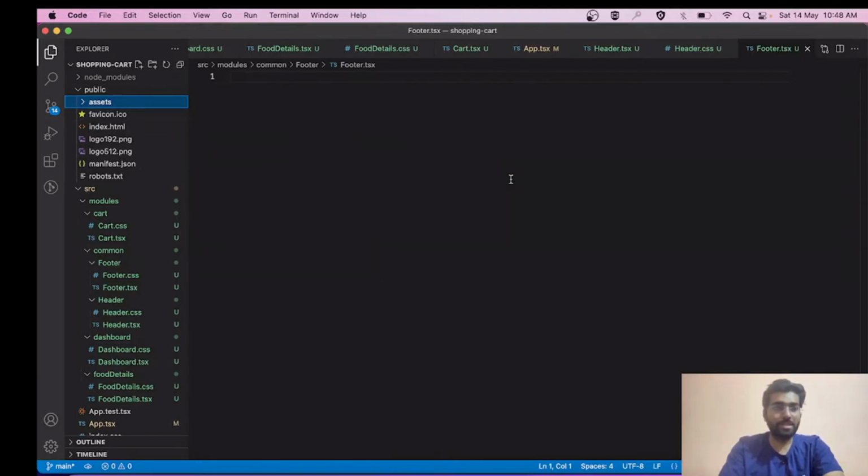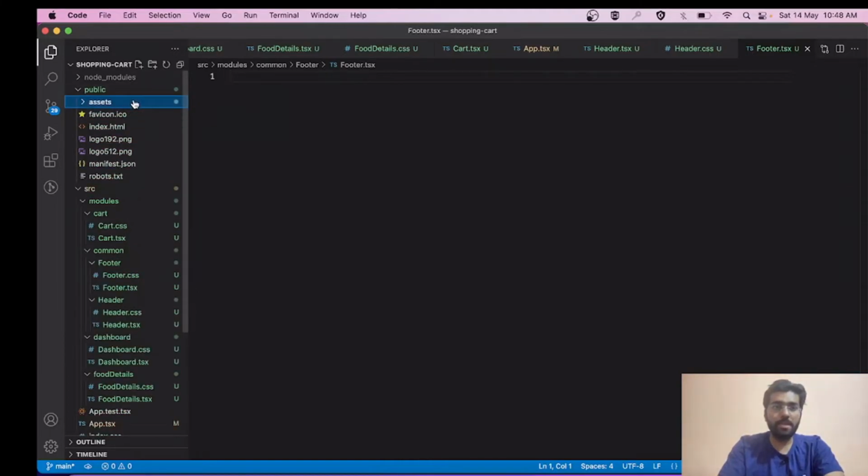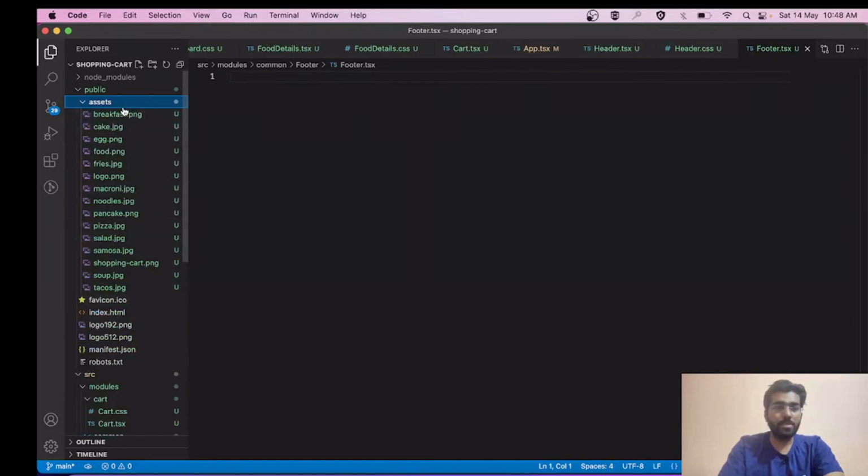So friends, I have all the images that I am going to require over here, and you can also find all these images as I'm going to drop the link of the GitHub directory in the description section. You can find the GitHub link, and you can also download all the images from there. Or you can use your own images also, whatever suits you.